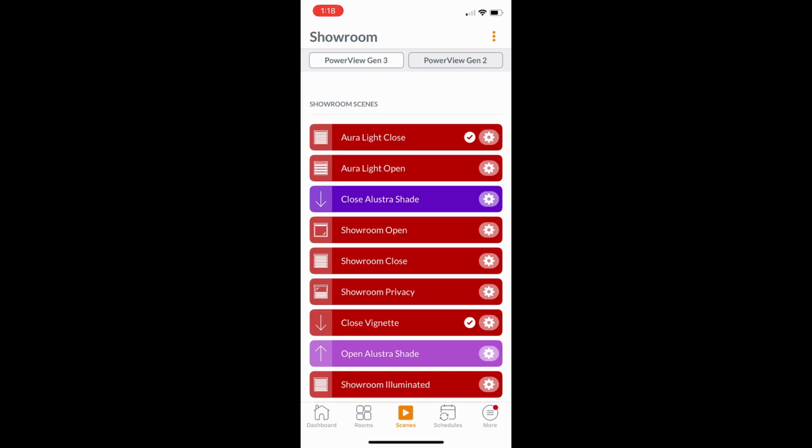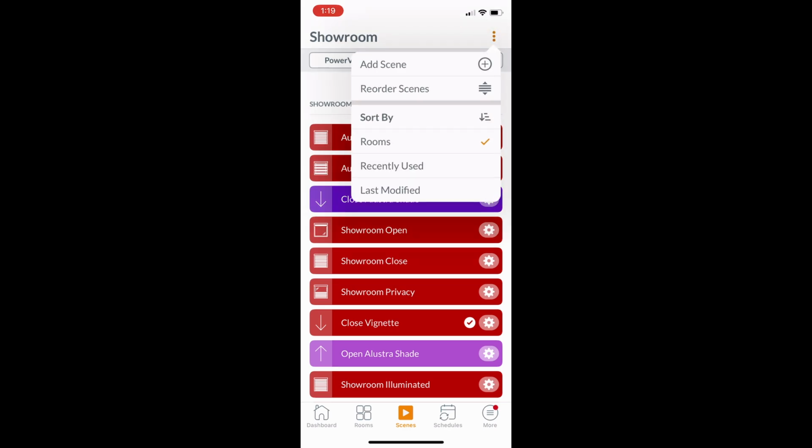The Scenes tab is where you can see a list of all scenes for your home. The app automatically builds an open and closed position for each room, but you can also customize to your preference. To create a scene, click the 3 buttons in the upper right corner.